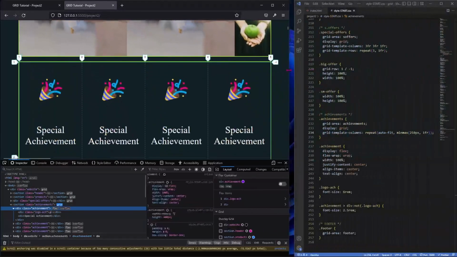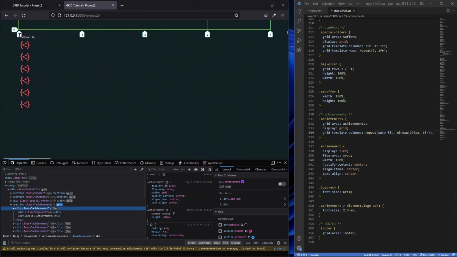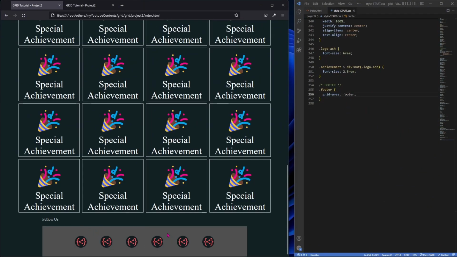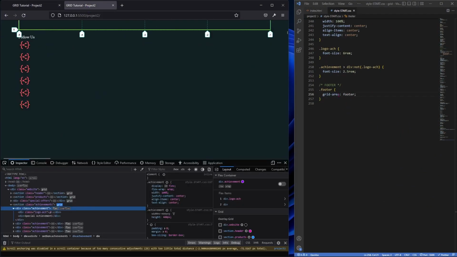So it's done. Let's move to the here. Now it's like that, and we want to do what? Of course, display grid, right? So display grid, row gap, 20 pixel, save it, put gap between these two.